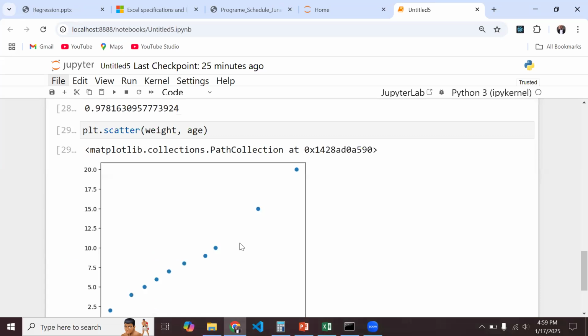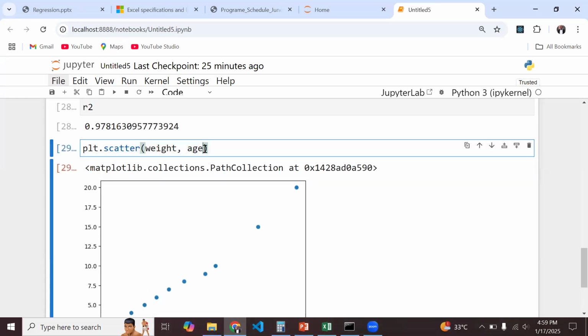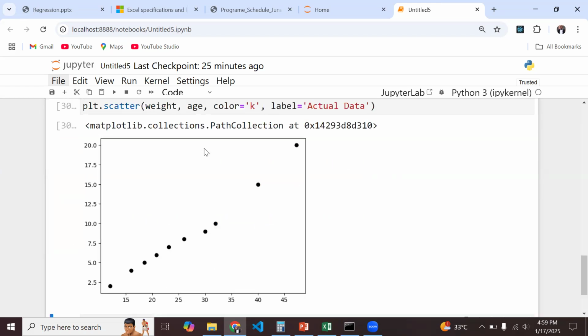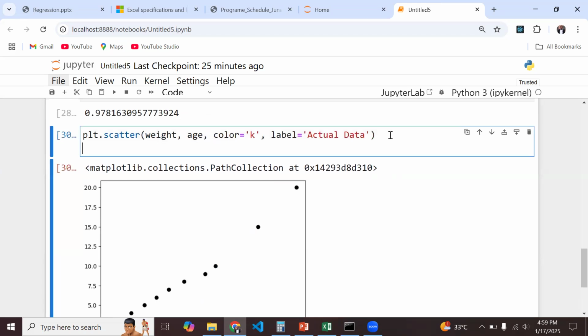So we have this, and let me just bring in a few things to make things look a little bit better. I'll choose a color myself, and let me say for color, I'll choose black. And then I'll have a label for myself as well. So for the label, I'll call this actual data. So I have this, and let me just come in here, plt.show.